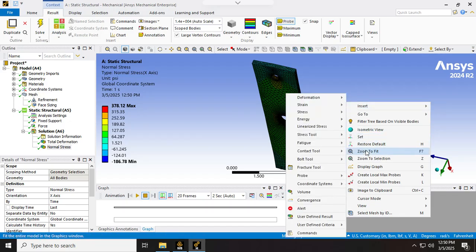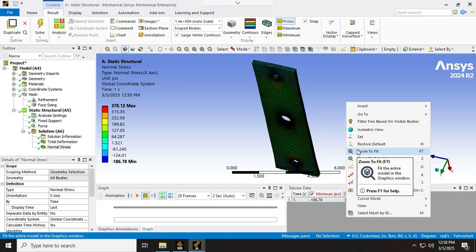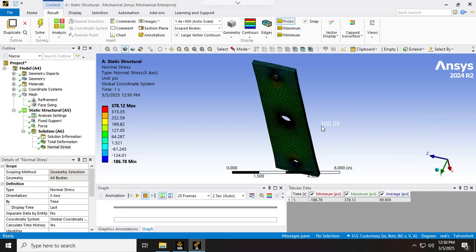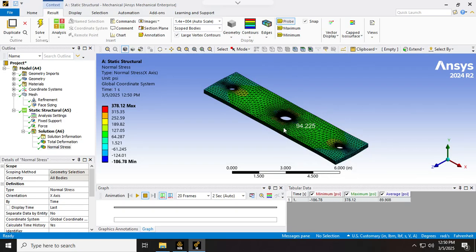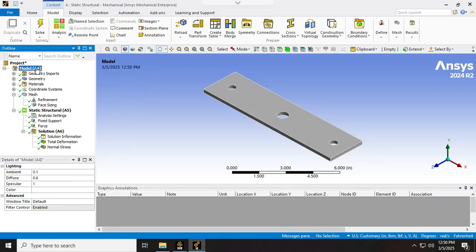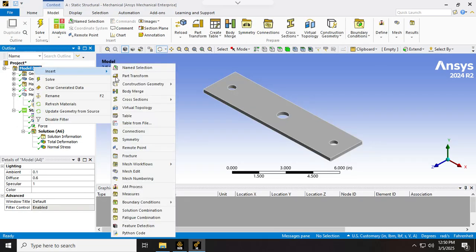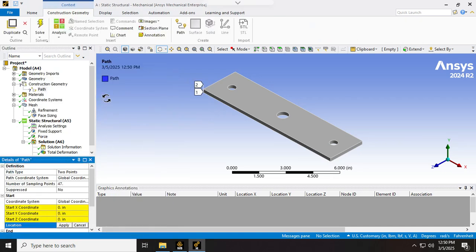Alright, so let's see if we can go back to our original view, isometric. Yeah, okay, so this is the isometric view. Now I'm going to define a path. So how do I do that here? You go here, insert, you see here construction geometry, and then you go path. You're going to define a path. Right now the path goes on that edge.